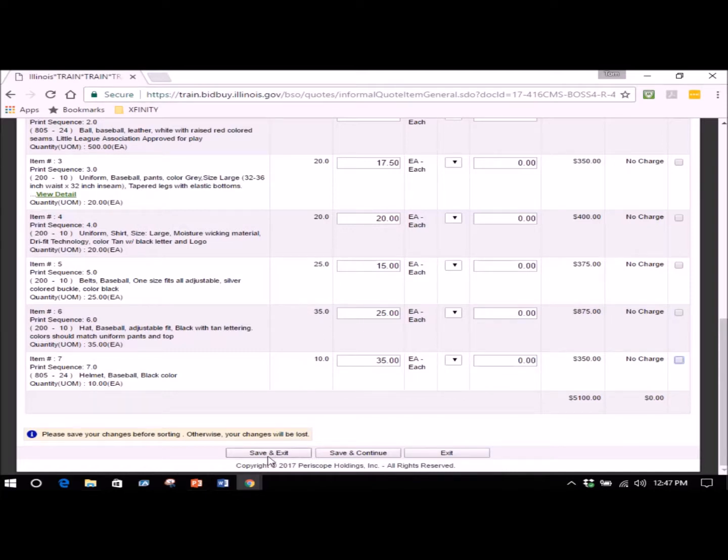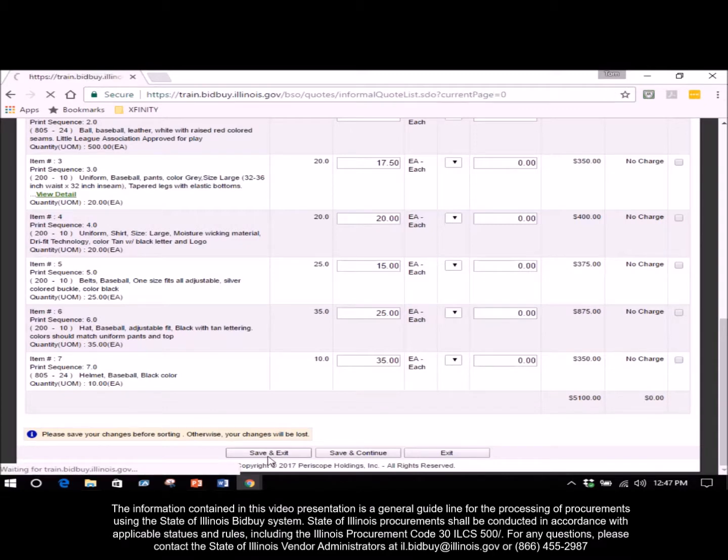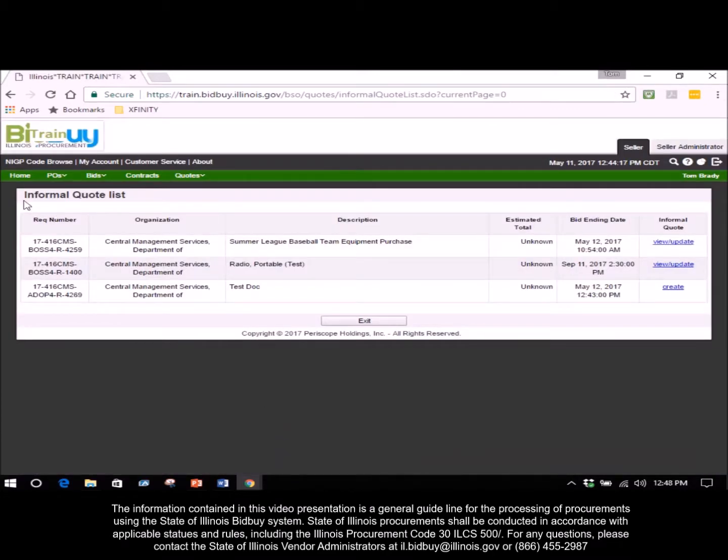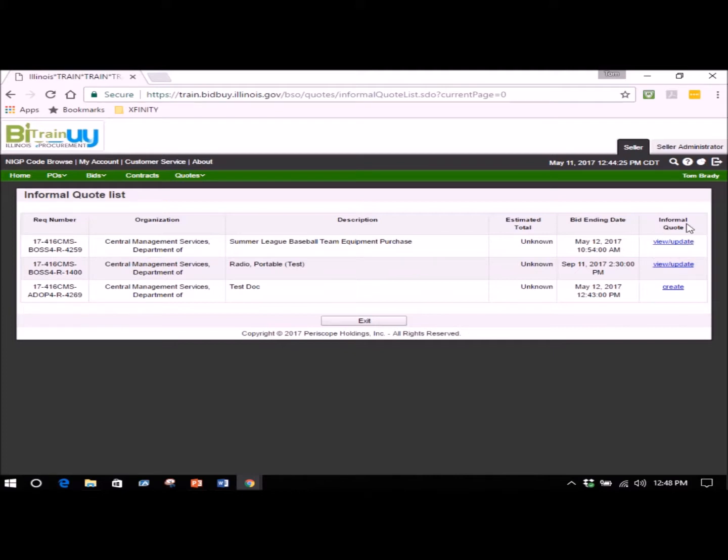You'll want to click on the button Save and Exit. You'll be brought back out to the informal quote list page, and you will notice that the link that said Create originally now says View or Update. You have the ability to go back and update your pricing as many times as you would like prior to the bid ending date. So now we wait for the bid closing to see if our bid is the winner.